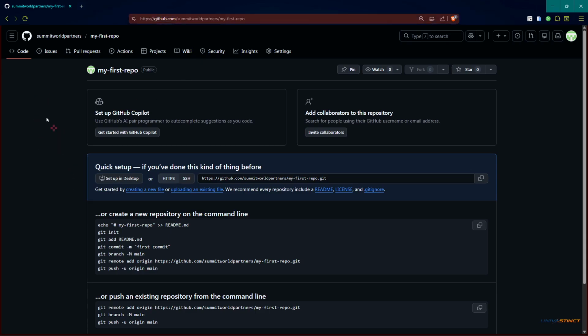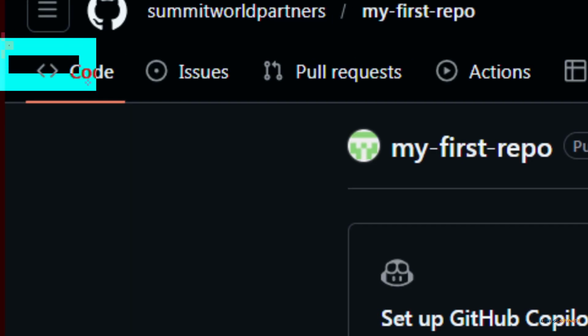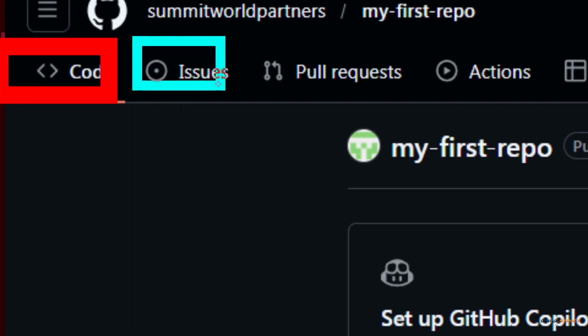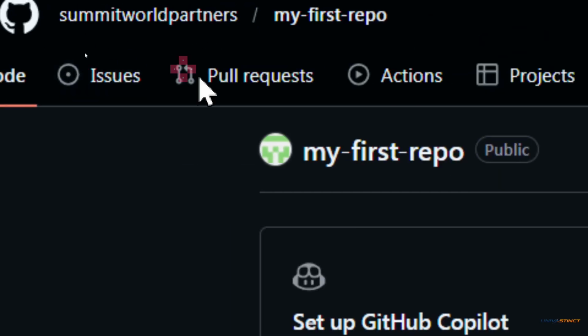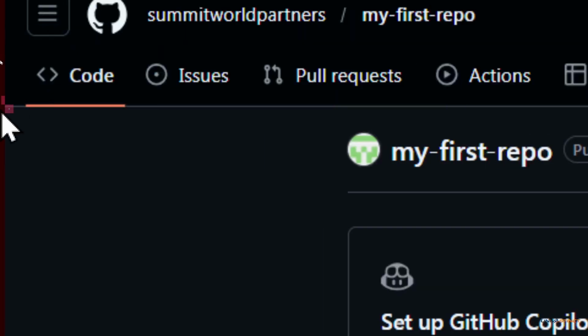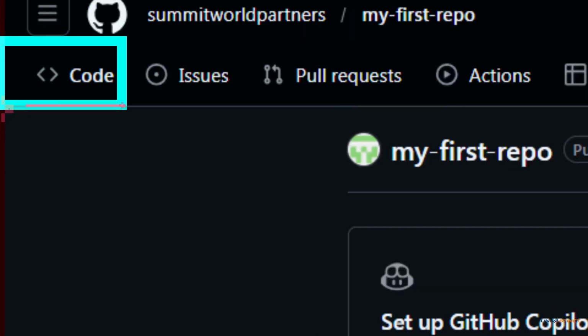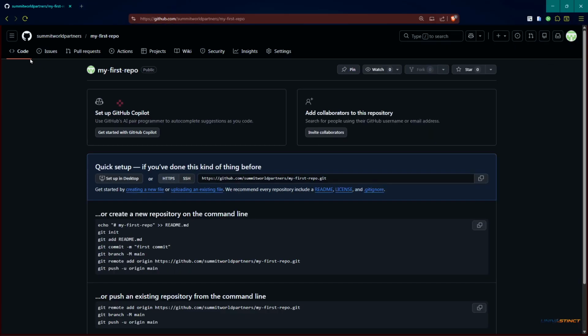Okay, so there's nothing here. If you look at the top, you can see what we call code, issues, if there are issues with some of your files, or pull requests. Pull requests are for those who made a copy to their local computer, actions and so on. But what we are focusing on here is code. Code is simply all the files you have inside your repository, inside your folder. There's nothing here at the moment.